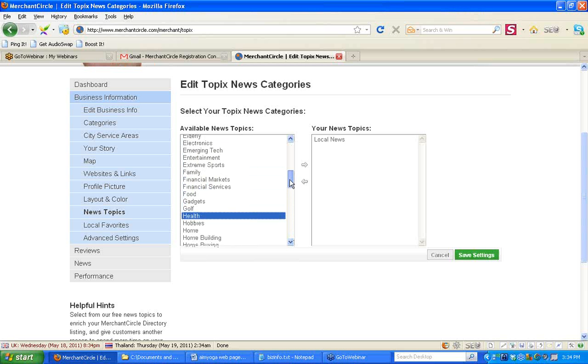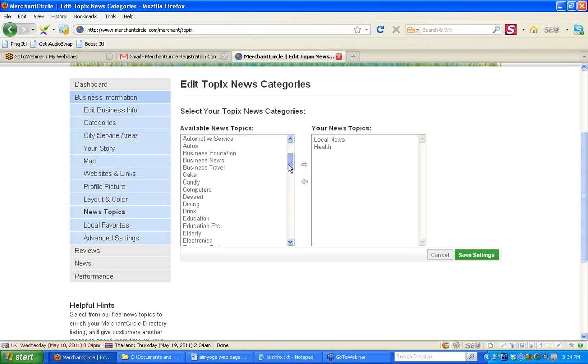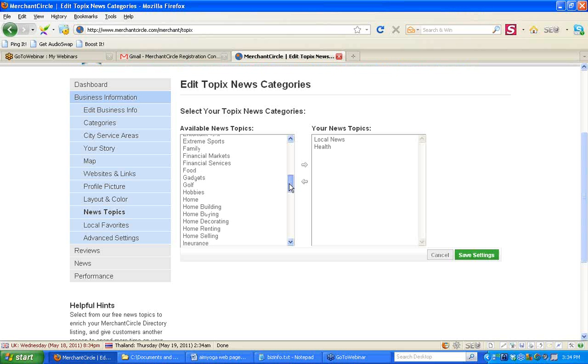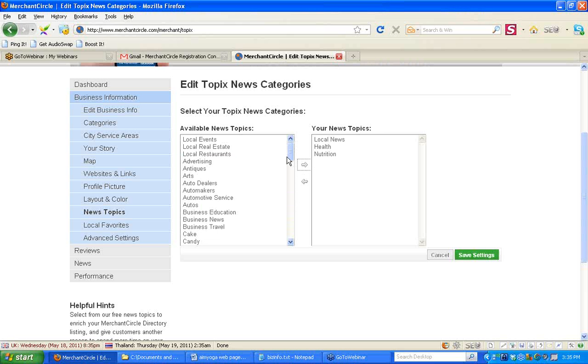I wish I saw fitness in there, but I guess health is it. So we will pull in local news and health. Now you can pull in as many as you want, but these are the only news feeds they have that you can choose from. And I don't really see... you know what, nutrition is also for health-minded people, so why not? Let's see. And I think I'm going to leave it at that. Okay. Save settings.